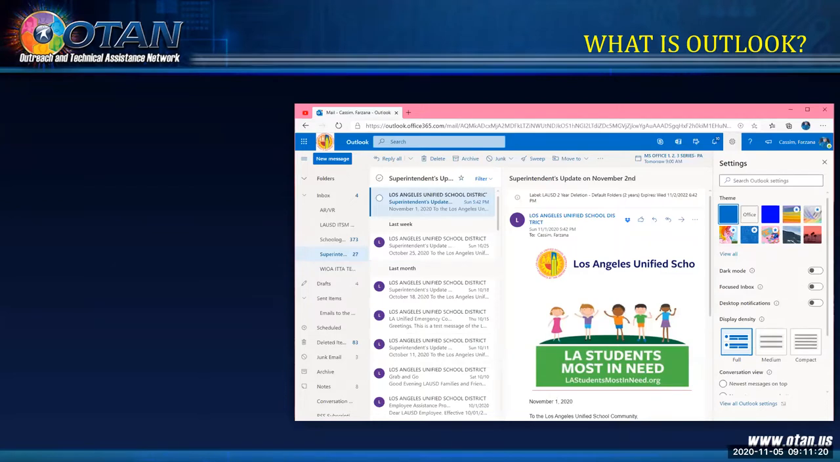Those of you who are joining from personal accounts such as hotmail.com, outlook.com, live.com, or some other .com, you may or may not have the exact same one, but you should have a very similar screen as mine. Please remember what I'm sharing is the LAUSD version of Microsoft Outlook. It is almost the same with all the other districts.